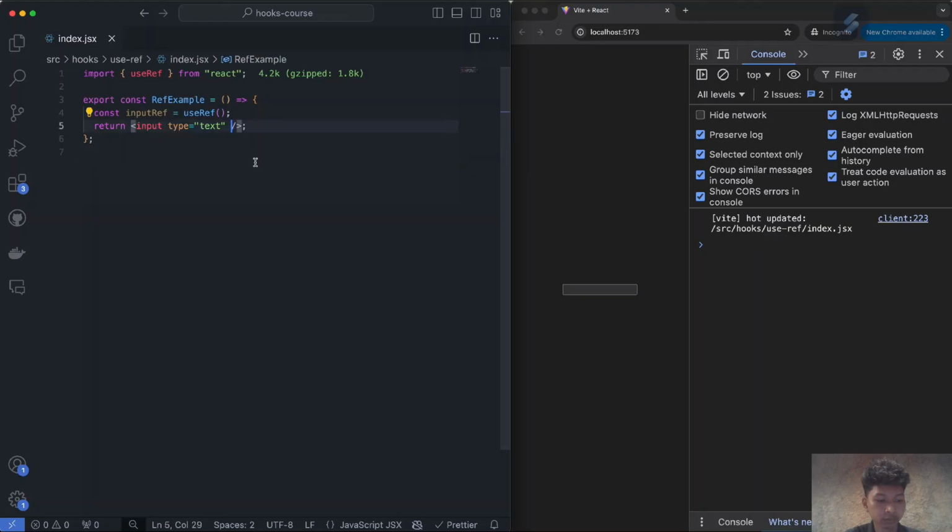In this case, it will be the input. So we can come over here and set this as a reference by passing in a ref property, and then setting it equal to our input ref.